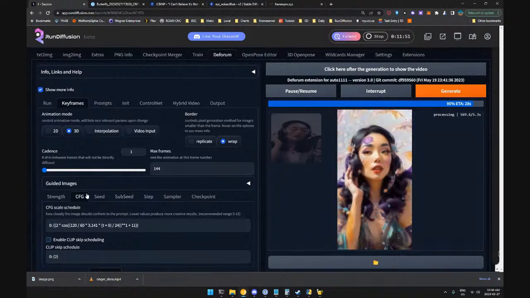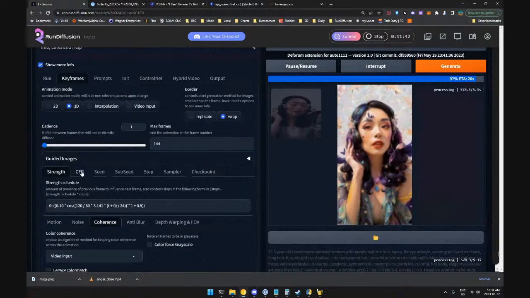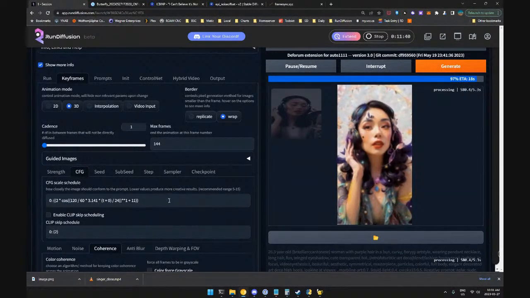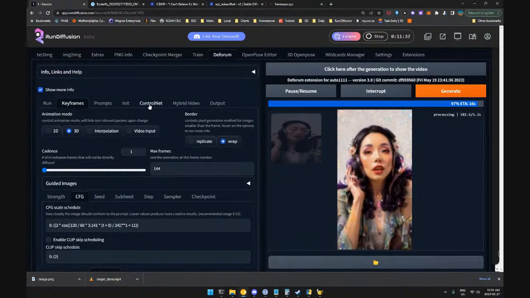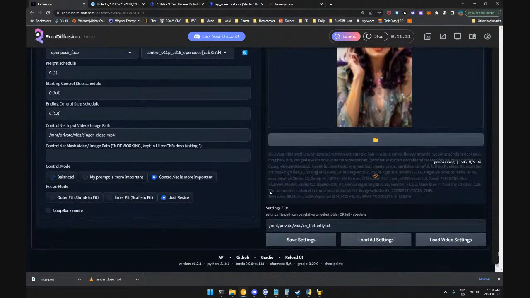Did you want to try the seed thing as well as the CFG thing? I think the next thing is just strengthen our control net, and then the next round is CFG. So strength now is scheduled, and then scheduled CFG. Let's go to control net and say my control net is more important.